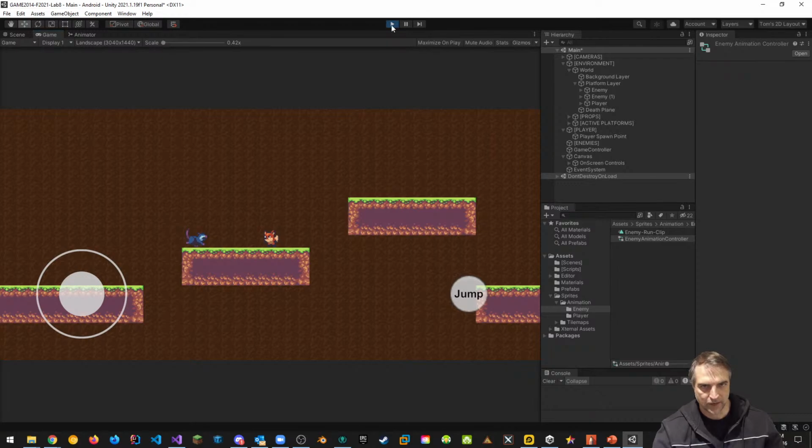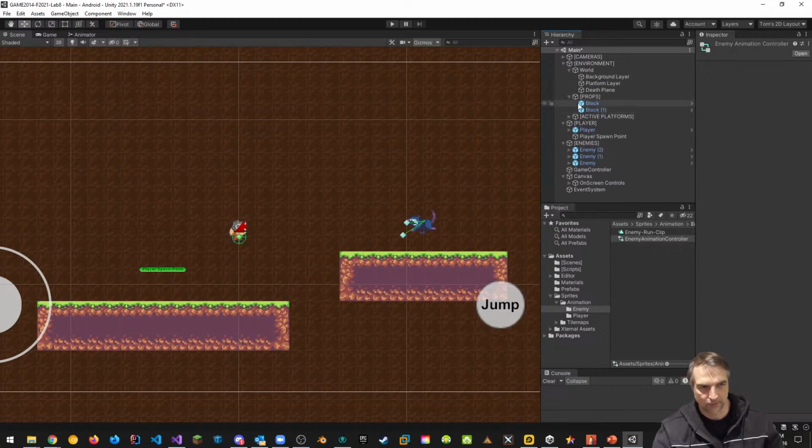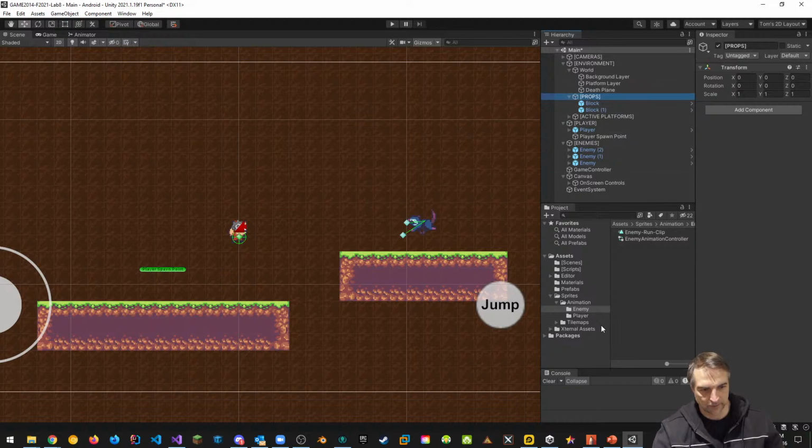Right? Now what you said is the problem with the block. So let's say, for example, I have a block in the environment, let's say a prop. Here's my props. And let's put another prop in here. So let's go in prefabs and grab another block, put it into the scene.